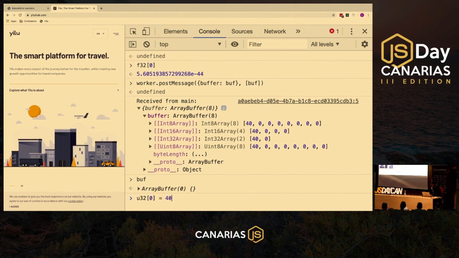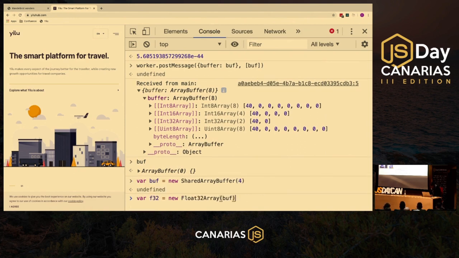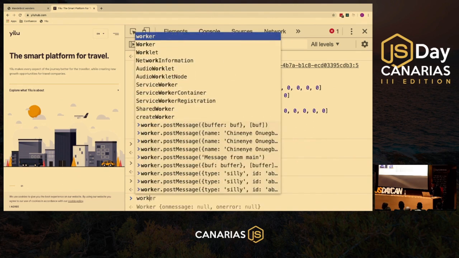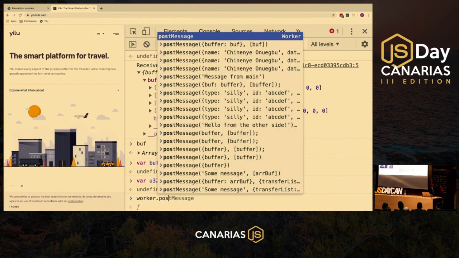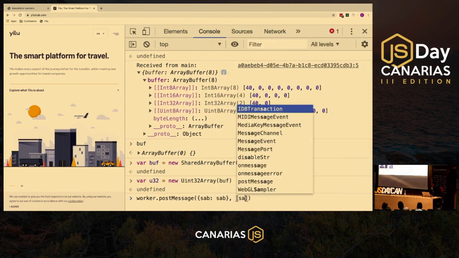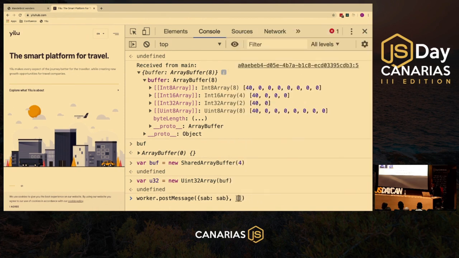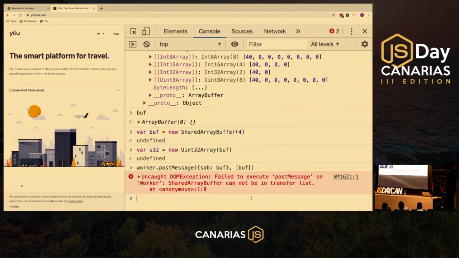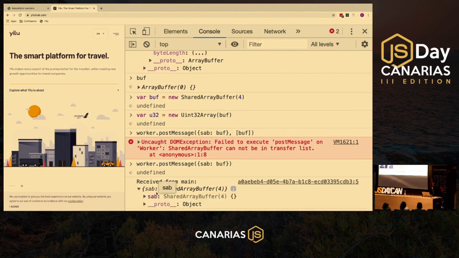We can just reuse our buffer. I'm lazy. Let's reduce this to 4. Okay, so we are going to send this to our worker. If we include it here, we are going to get an error. Oh, sorry, buffer, not. If we include it here, we are going to get an error, because you cannot transfer it. So the worker receives it.